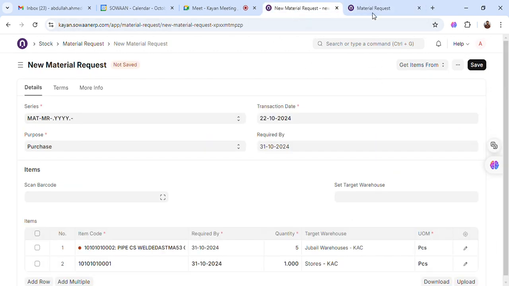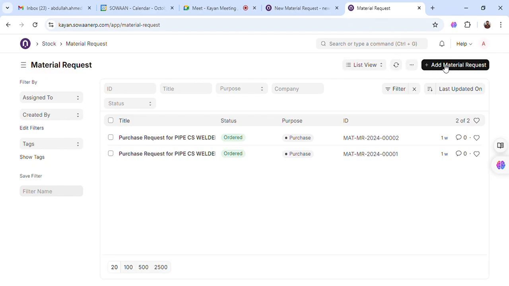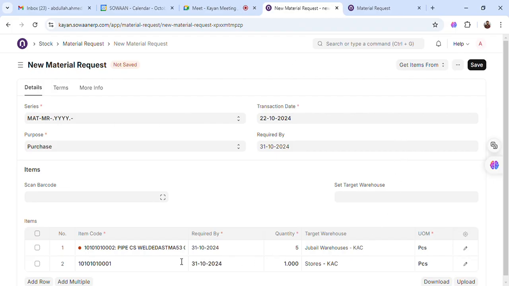Now, while creating a new material request, we go to the add material request button in the top, and this is how your material request looks like.